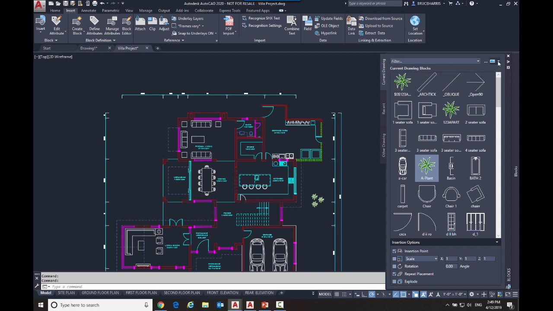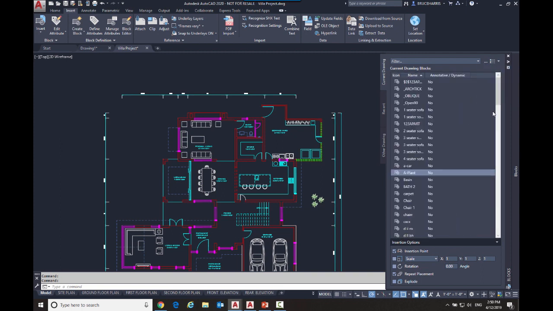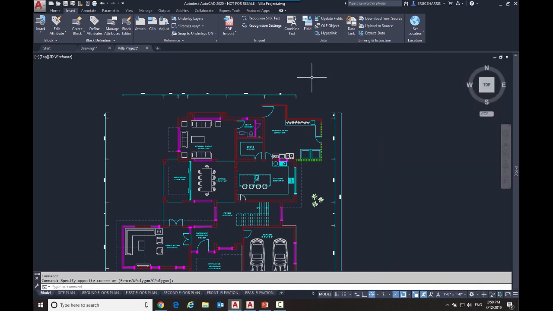Also in this, you can resize your icons, so they could be smaller icons, or you could just get a details or a list view of it. So you're allowed to see this area in several different ways. One of my favorite features in 2020.